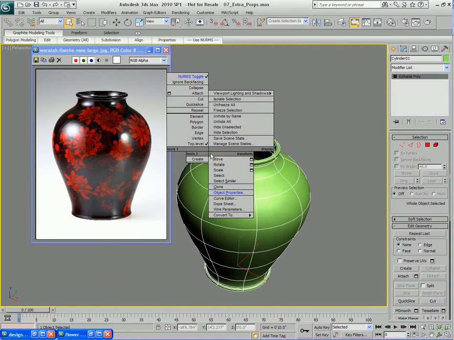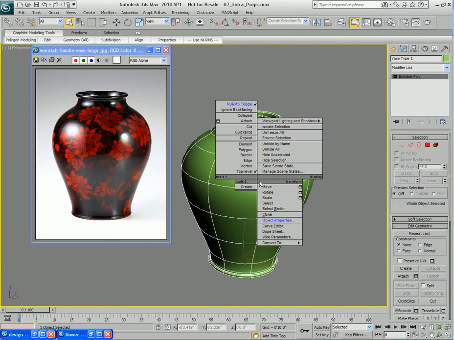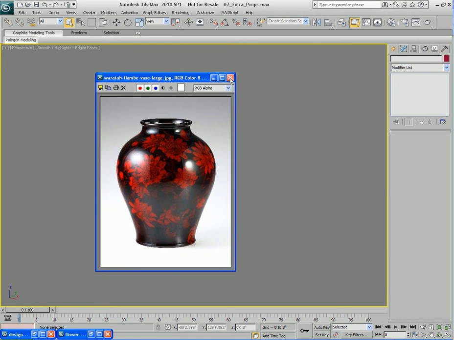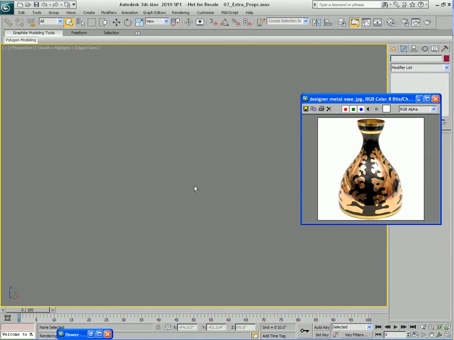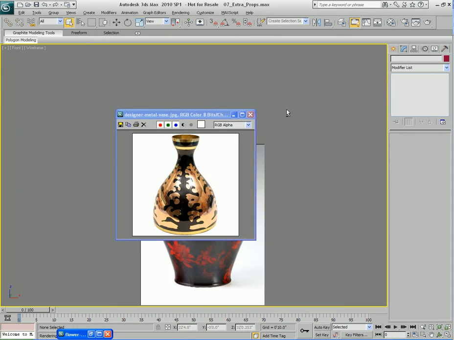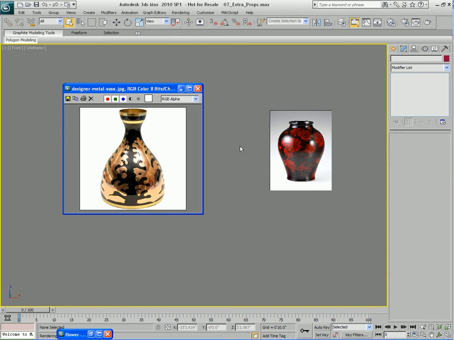Okay, so what I'm going to do now is go to the object properties and rename this. I'm going to call this vase type 1. Again, very important to keep things organized. And then I'm going to go ahead and hide the selection. And we're done with this image, so I'll close that. Let's bring up the next one. Let's model another one. Let's go ahead and do this one here. Now I'm going to go back to my front view, and I'm going to change the image out for the one that I have loaded up here.